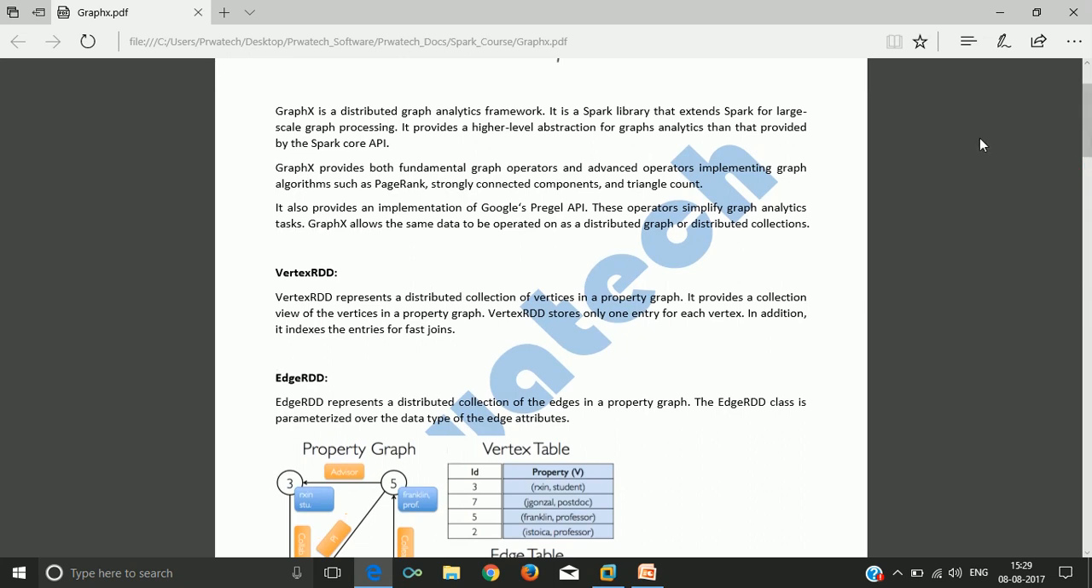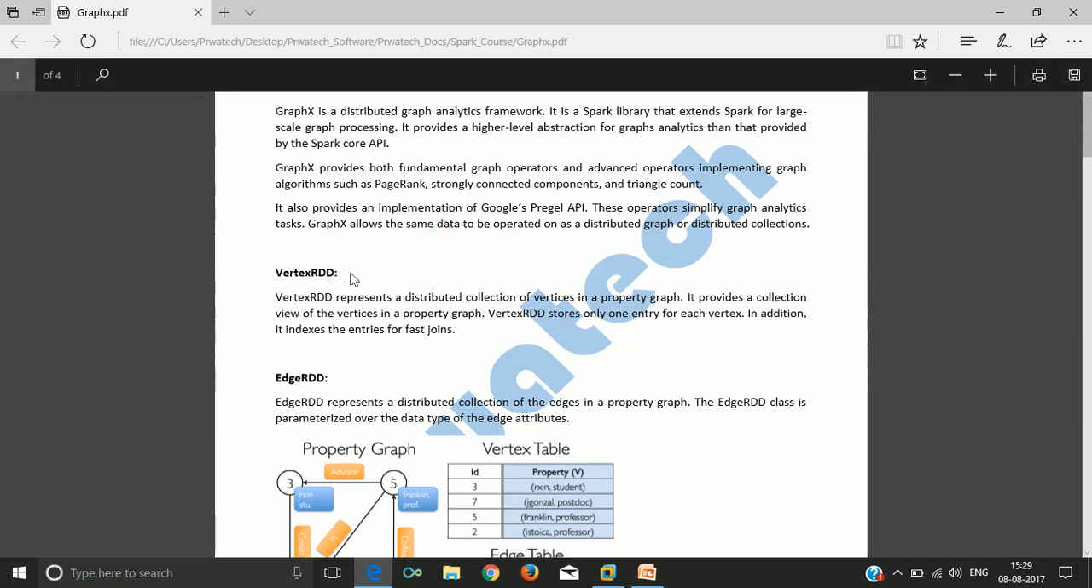The word is the property or attributes. Graphx provides both fundamental graph operators and implements graph algorithms such as PageRank. The Google PageRank system is totally based on these concepts. On Facebook, we can say if A knows B and B knows C, there will be a probability that A would know C, and C will automatically get the recommendation of A: do you know A? That's simple.